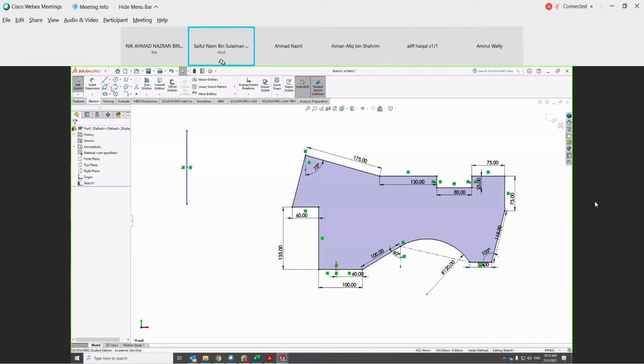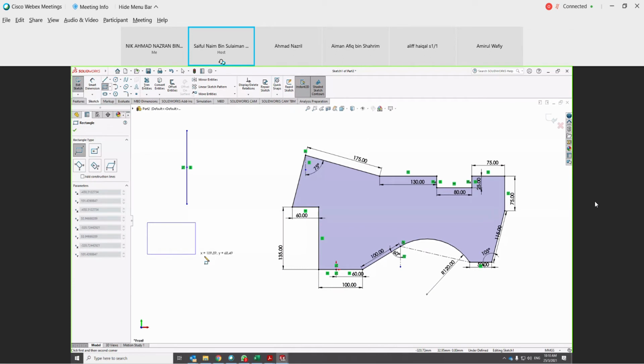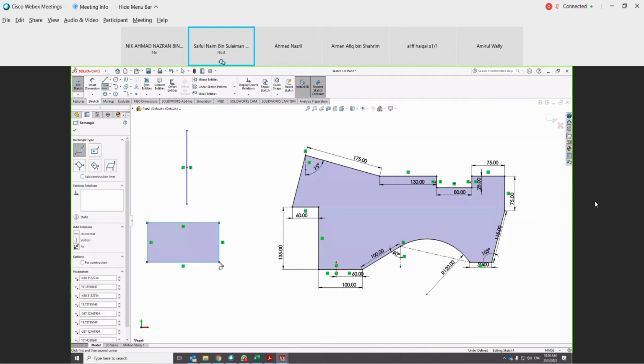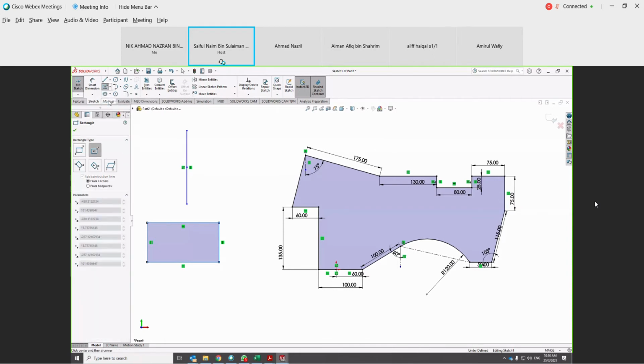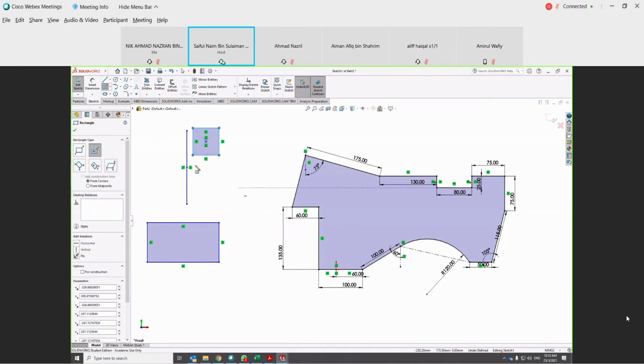Then you can also create a corner rectangle. Corner rectangle means you specify one corner and then click another corner to create a rectangle. Or you can also create a center rectangle by clicking this. You click the center first and then drag to create a rectangle. You don't need to do this, I'm just showing what I did so you can try it to see the capability of SolidWorks.